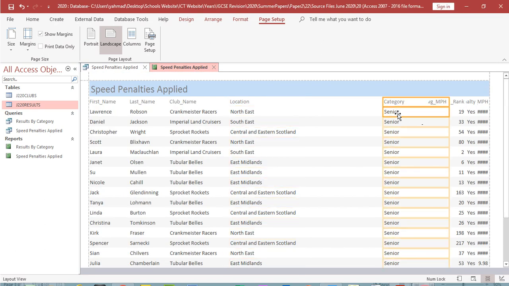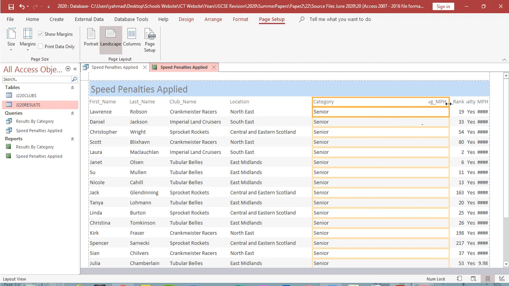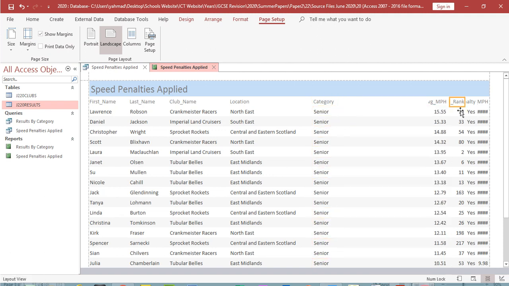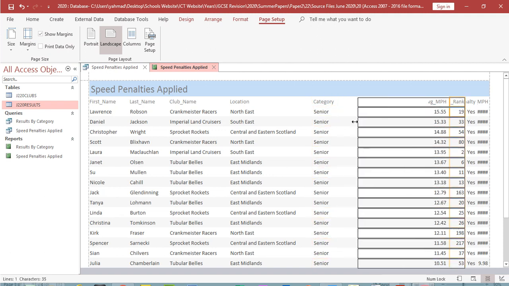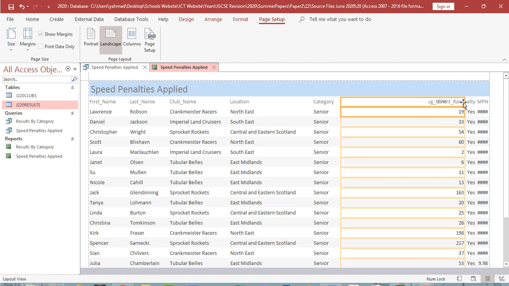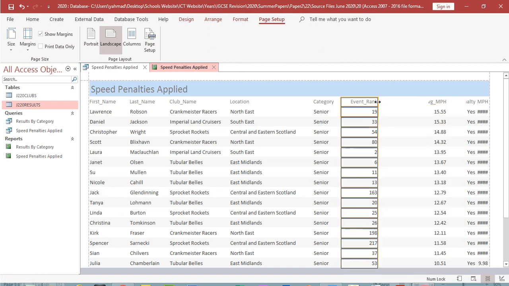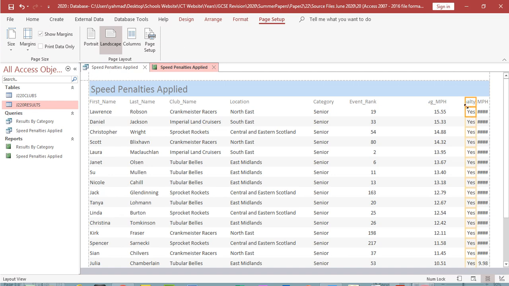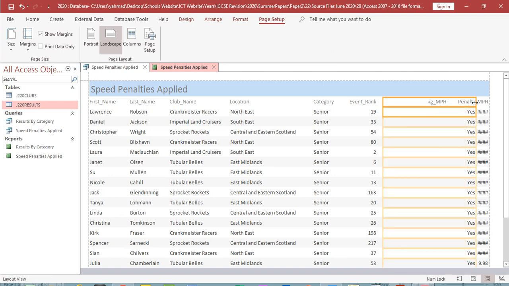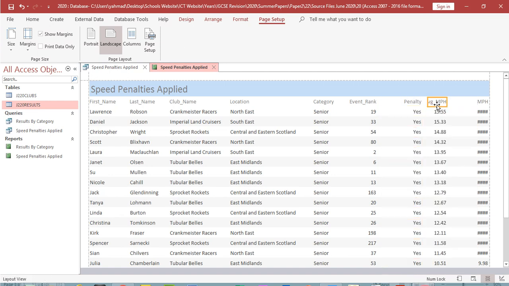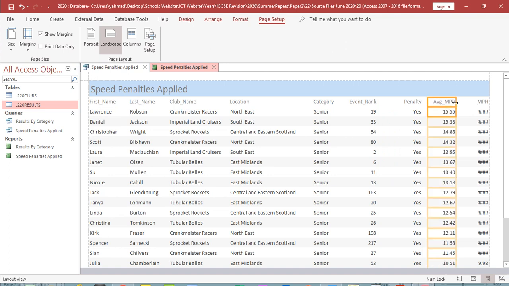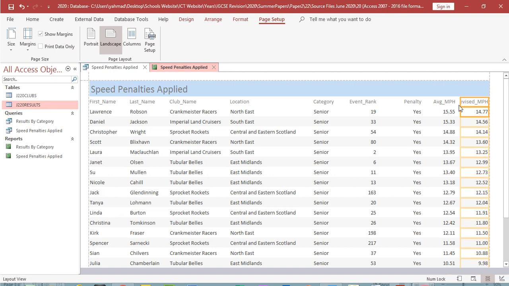Okay, yep, happy with that. So after category is going to be event rank, and we can double check in a second. Then it's going to be penalty. Then it's the average miles per hour, and then it's the actual new field that we created.